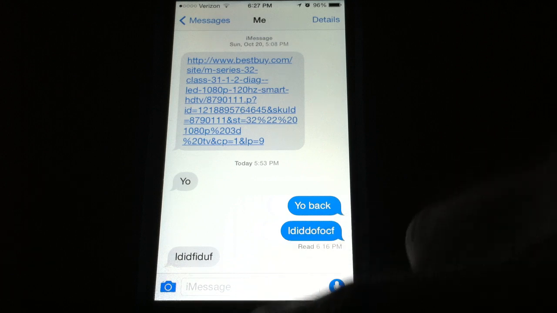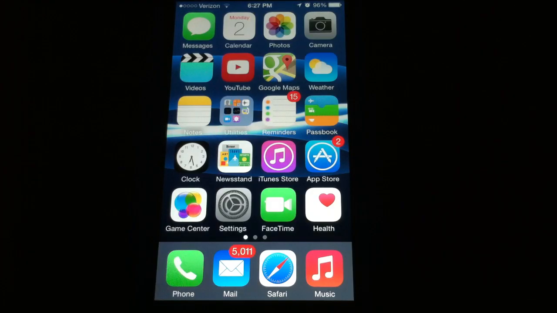Okay, that's pretty much it in messages. So let's go ahead and move on to the next feature here. The next major thing is new notifications. This is a pretty big one, something that I've been wanting for quite a while. And that is the ability to reply to a message directly from the notification itself.